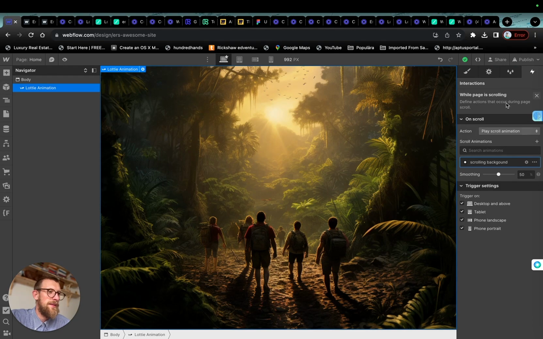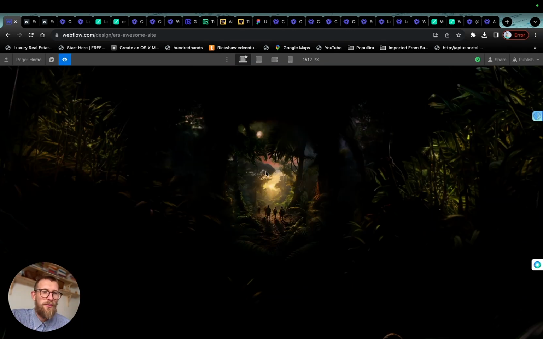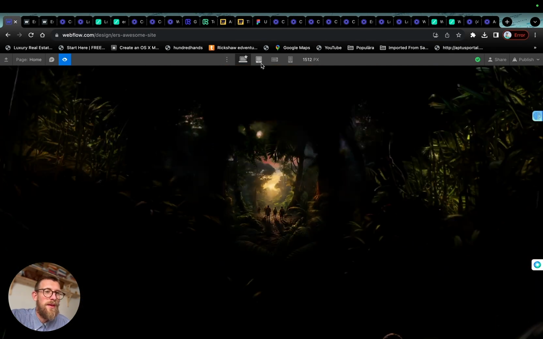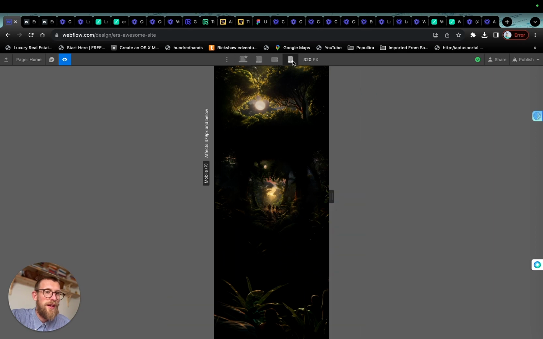And let's save that and do some previewing. And as we now scroll, you can now see that we are moving through the image. You can also see that it works on different platforms as well.